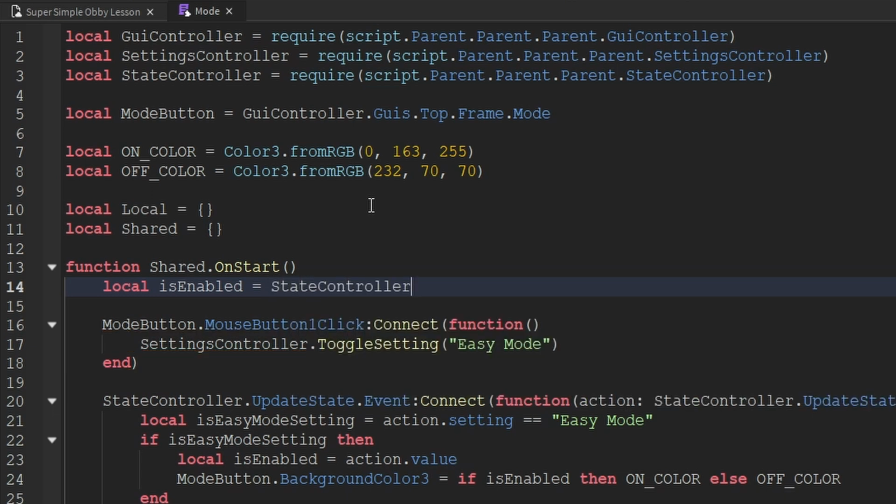So what we can do is use the state controller. Then we want to go ahead and get the player's state. Then we'll go inside of their settings table, and inside of their settings table, we actually want to look for the setting called easy mode. And the value of that will let us know if the setting is actually enabled or not.